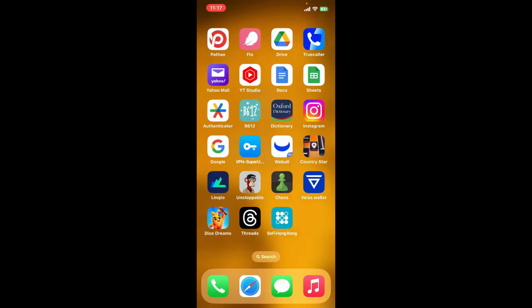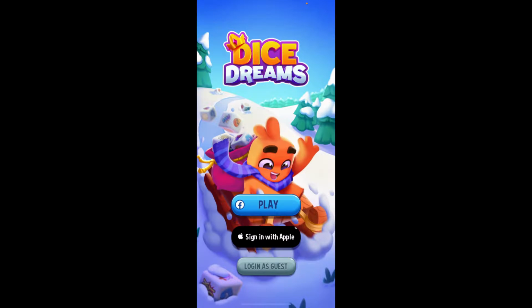First of all, launch your Dice Dreams application and you will then see three options in the display. You can log in as a guest by choosing the last option, or if you want to sign in using your Facebook or Apple ID, select either the Facebook option or the sign in with Apple option. In today's video, I'm going to use the Facebook option.